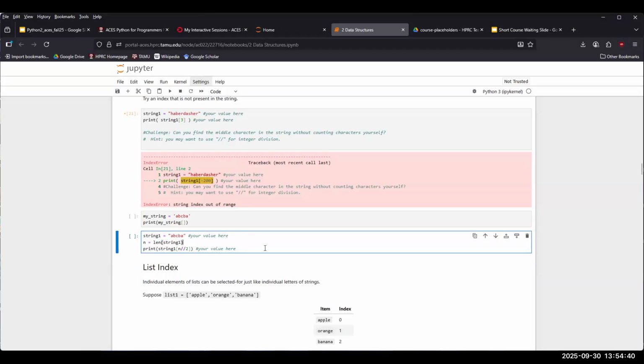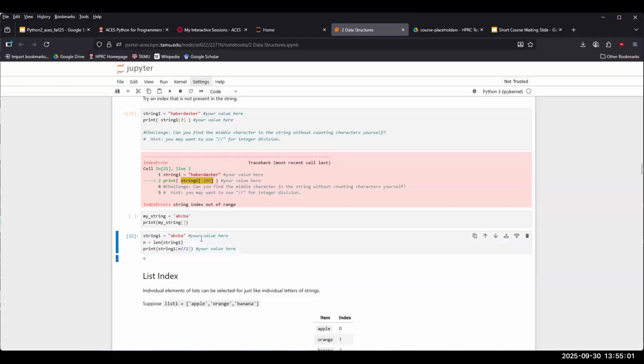Okay, so here's what Yuhing did. So set up your string first, and then we assign the length of that string to this variable n, and then we're going to use that n integer divided by 2 when indexing the string again. So let's run this, and I do in fact get the middle letter here. If we were to change the string, still gets one of the middle 2 letters.